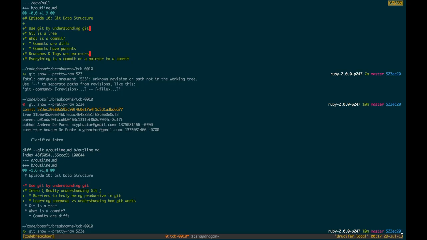Well, because a SHA-1 would change if it was associated to a different tree, because that's the contents of that commit. Does that make sense? So let's talk about a commit being a reference to the diff or the series of diffs.